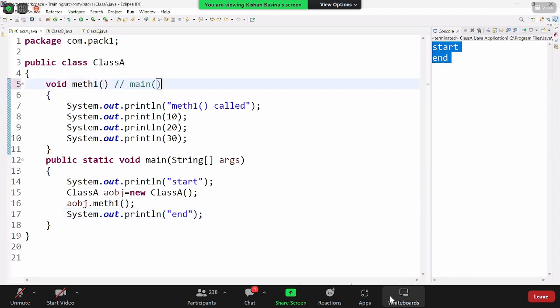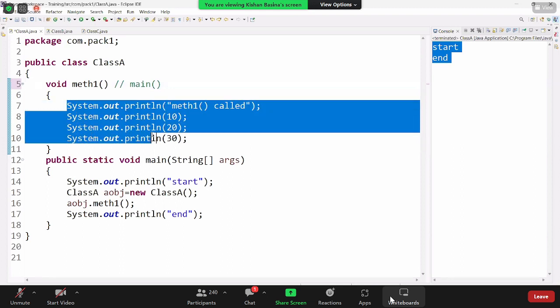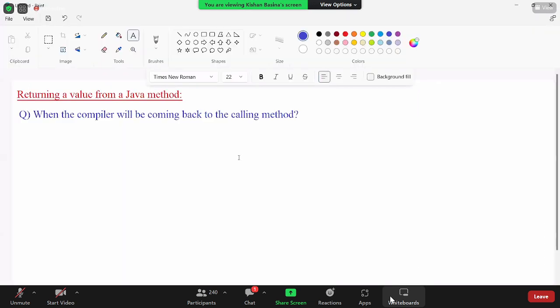So what is the calling method for method one? The main method. Now my question is: from line number 16, our compiler goes to line number 5. When will the compiler be coming back? After executing all the statements which are present in that particular method. Am I right or wrong? That is exactly the question: when will the compiler be coming back to the calling method? Let me try to give an answer for this. The compiler will be coming back to the calling method.